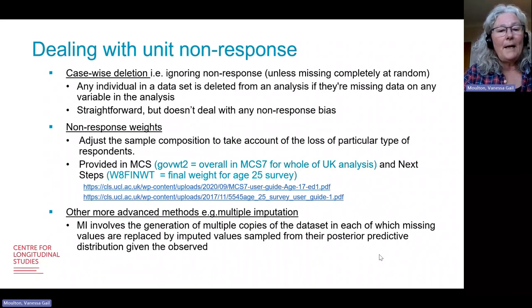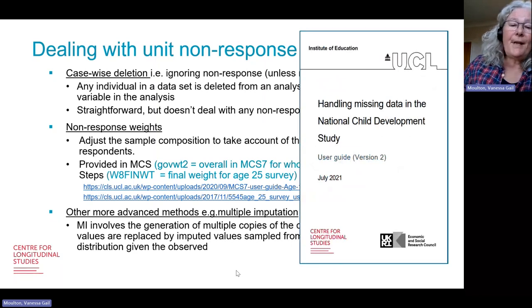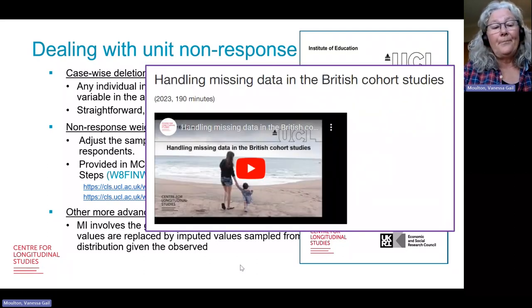You could use non-response weights, which are available in those files that I mentioned earlier. Or you can use other more advanced methods, such as multiple imputation. Just to say that there is a handling missing data guide in the National Child Development Study and in some of our other studies. This would be a good place to look, because that goes through how to do this. And there's also a training video on handling missing data in the British birth cohort. I would advise you to look at that if you're interested in using different strategies.